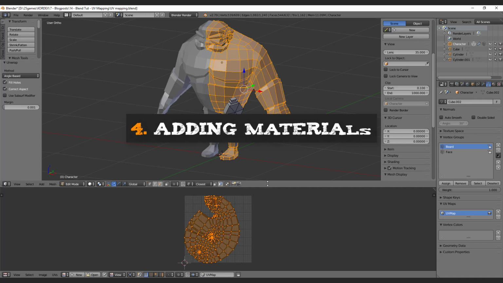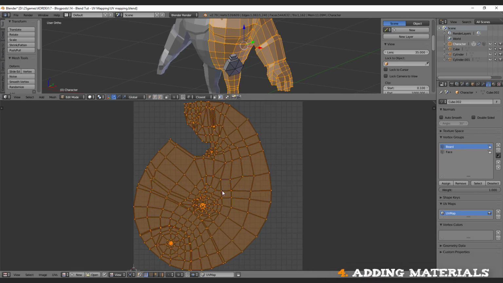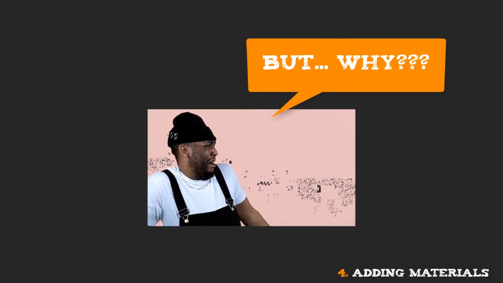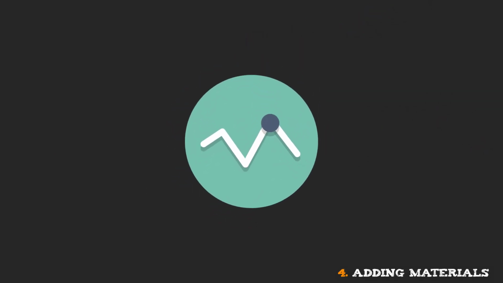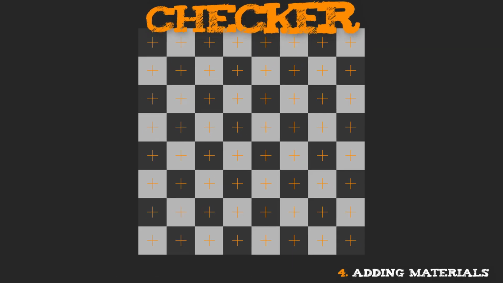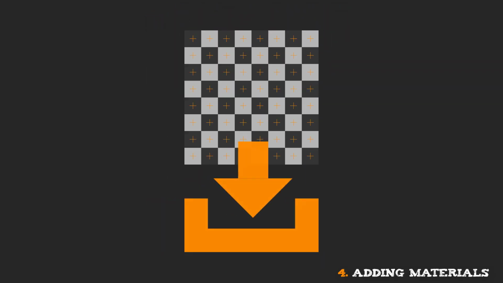4. Adding materials. Yeah, you had unwrapped your UVs, but this fact doesn't mean that the faces are not distorted. Before I go on explaining how the UV layout works, I want to show you a way how to check your UV layout by adding a checker material. Well, a checker texture is just an image for checking your UVs. You can download this image in my video description.